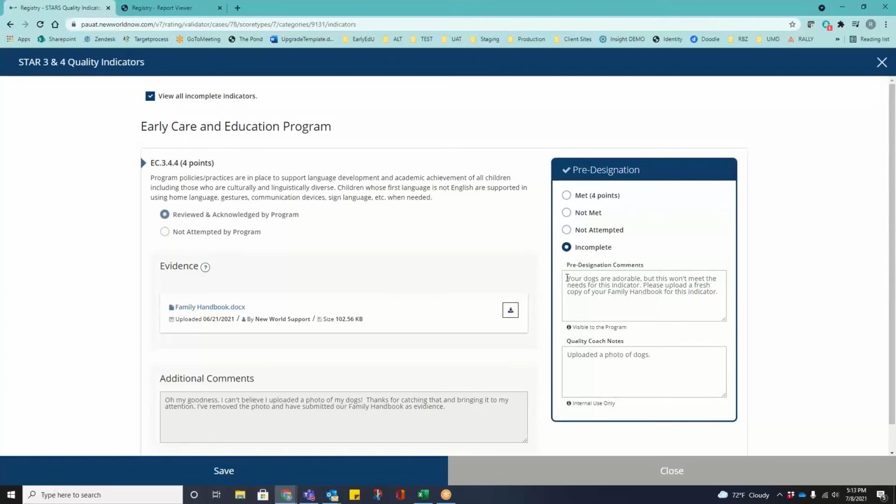Oh, I see what happened here. The program uploaded a picture of some really cute dogs, but that is not going to serve as evidence for this indicator. So I left notes here for the program saying, oh, your dogs are adorable, but they won't meet the needs for this indicator. Please upload a fresh copy of your family handbook for this indicator. And then for my own internal note, I just wanted to indicate that the program had uploaded a photo of dogs. I marked it incomplete and sent it back to the program so they could give it the attention it needed.